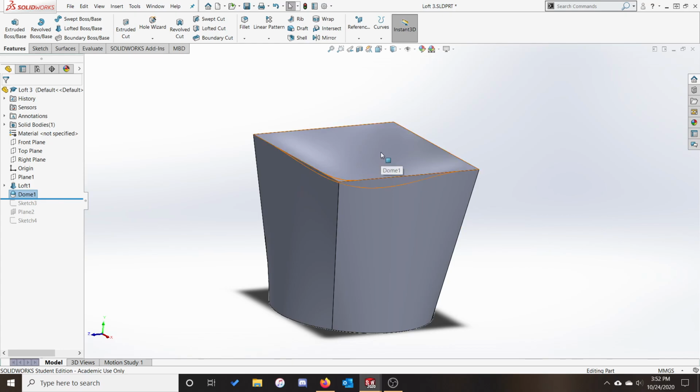However, this does bring up a question. What if we only want to produce a dome that's part of a surface? Or what if I want to produce a loft that sticks out of a non-flat surface? What we can do there is use the split line tool. Let's do the dome first, since that's easiest.